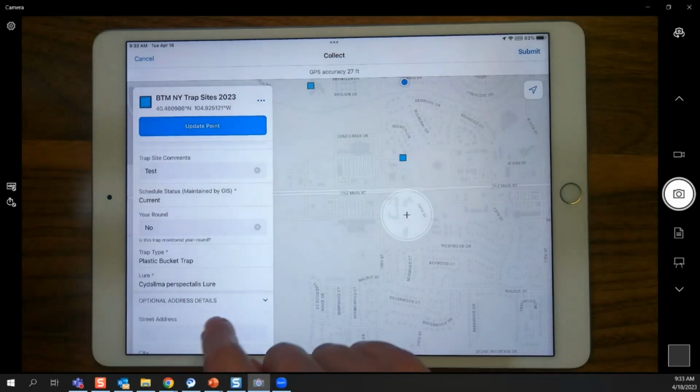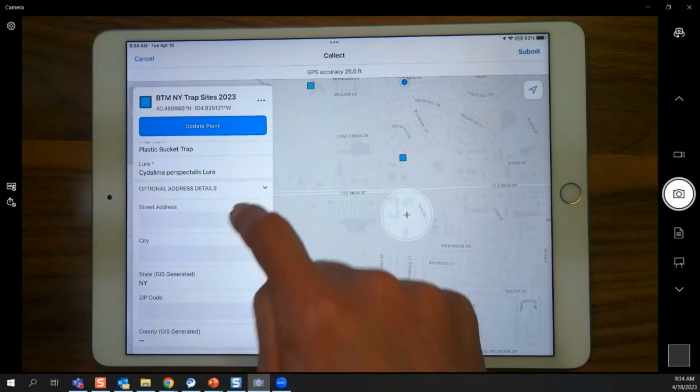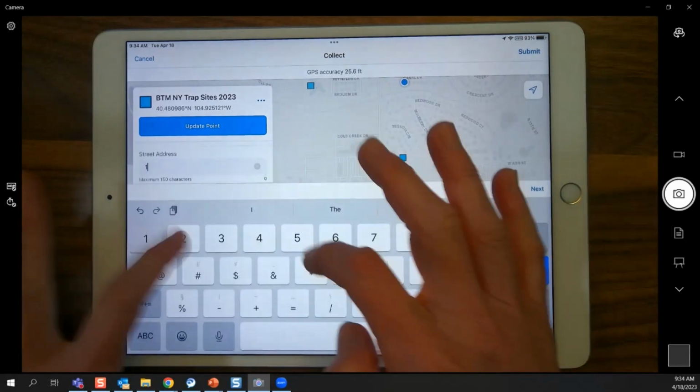Address details. Now in the official production portal, this address details is going to be required. Here in the training version, it's not. So if you don't have an address or something, you will have to enter something here. In this training version, I don't have an asterisk telling me it's required, but in the official portal, you will. So I'm going to go ahead and pretend I'm putting in an address, 1, 2, 3, 4.